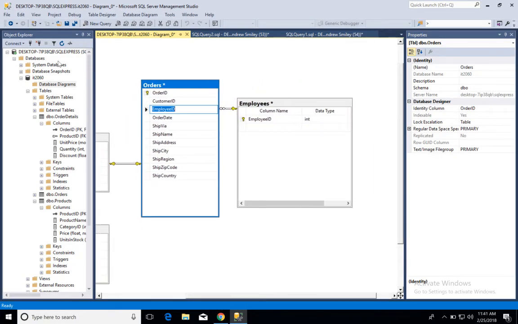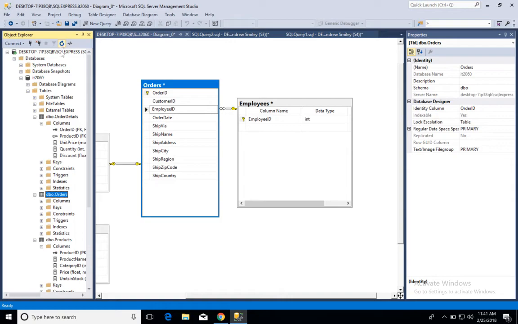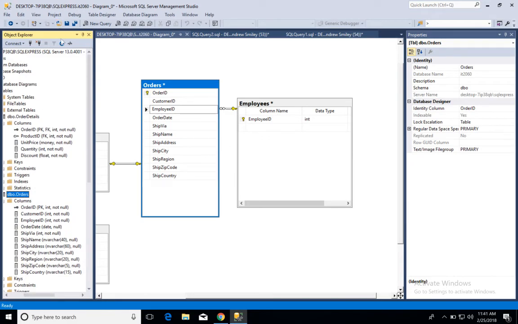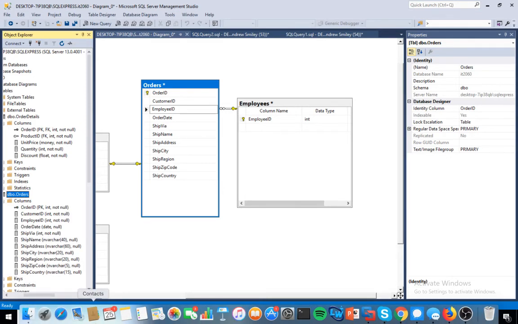So this allows us to go through and actually diagram our database without actually implementing the changes. So if we look at our orders table, you can see we don't have a relationship there to employees just yet. So that's another useful tool. It allows us to think through a little bit more of our table design before we start implementing changes.